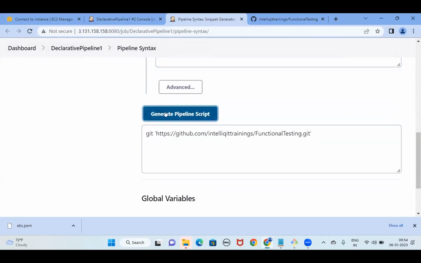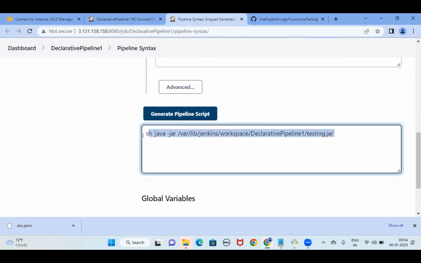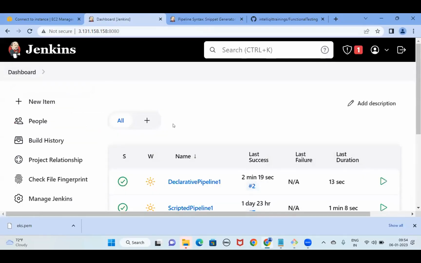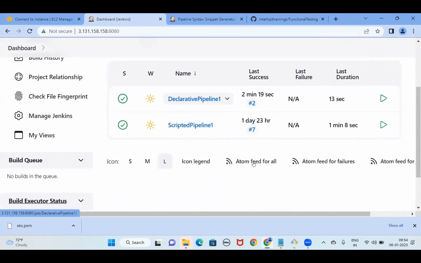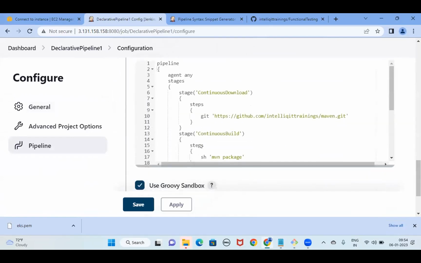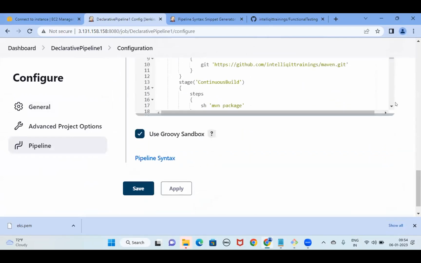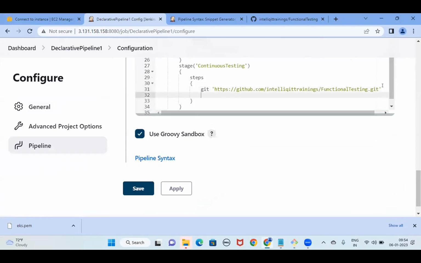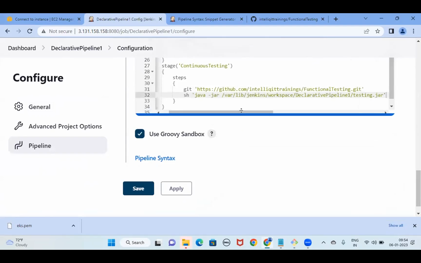So I click on generate pipeline script. You notice some Groovy code coming on my screen. Take that Groovy code, and so please, this is the declarative pipeline job we are working on. Go to the configuration page, go to the pipeline section, and we are currently working on the 4th stage, right? So continuous testing. After downloading the code, run the Selenium programs.